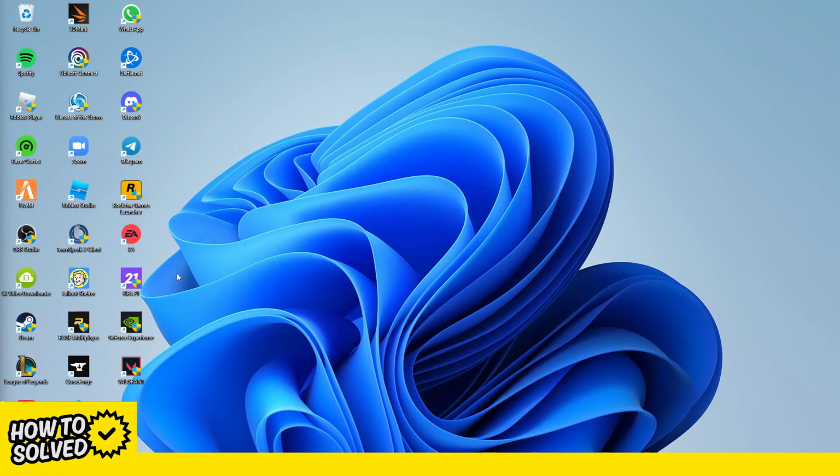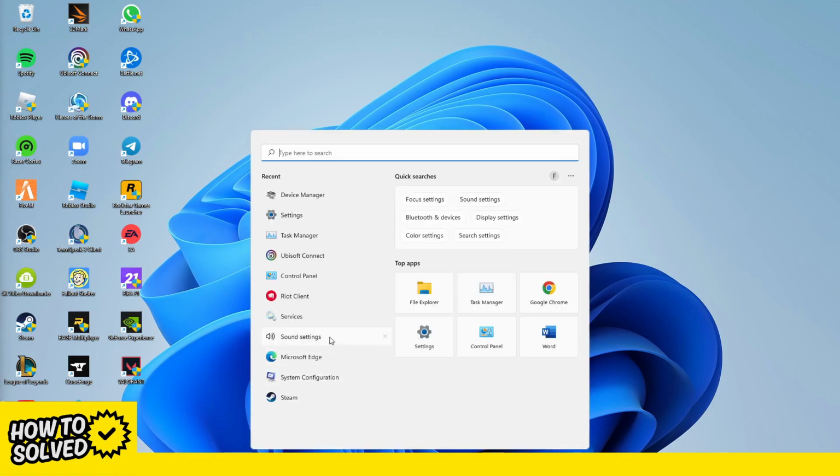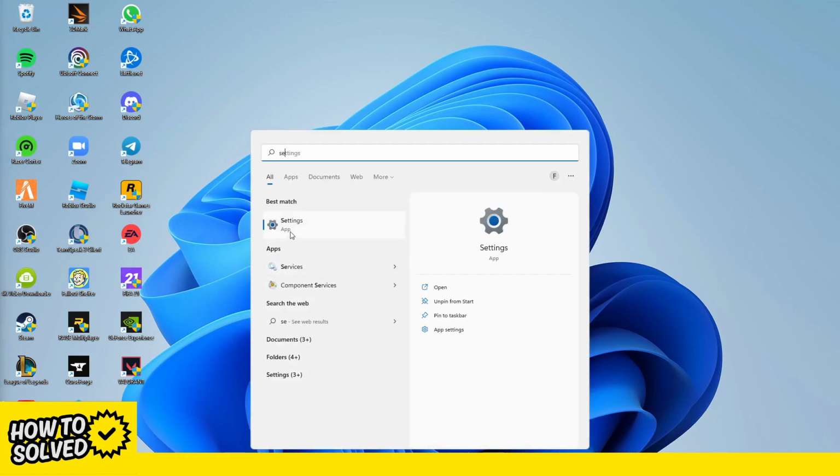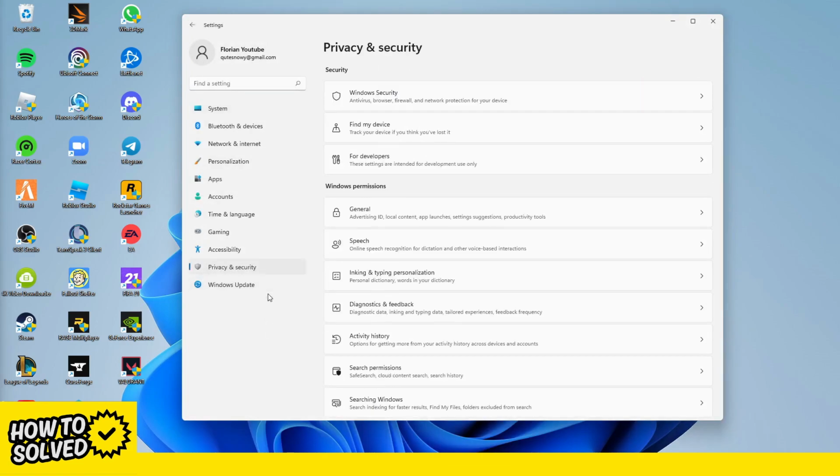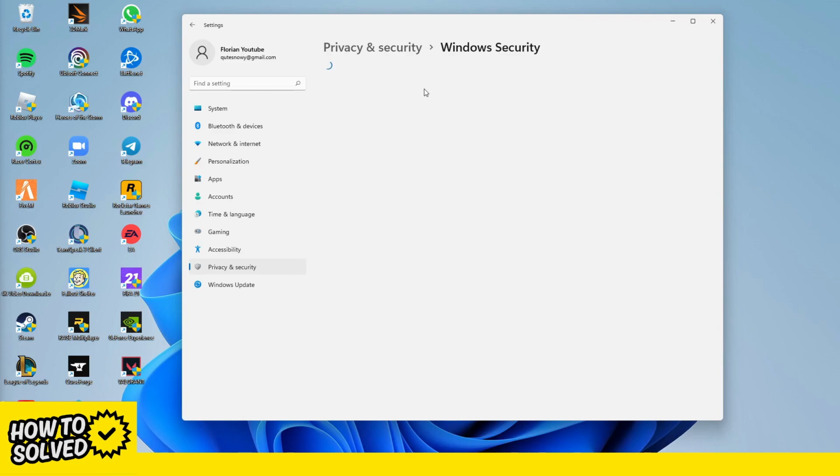But let's start right into the topic. First of all, just open your Windows search icon and type in settings, and then just open the settings app. And then first of all, head over to the privacy and security settings, and then on the top at the security section, click on Windows Security.